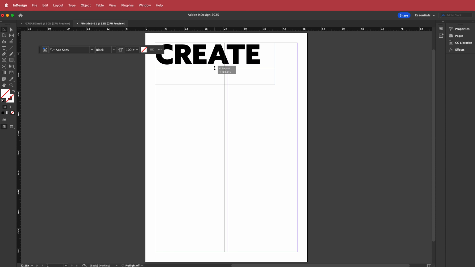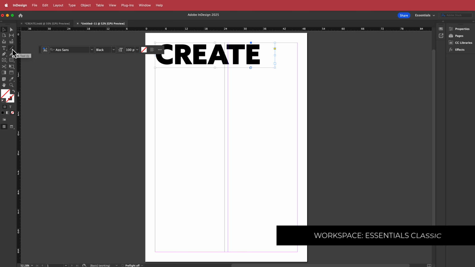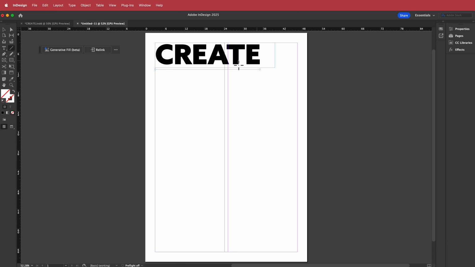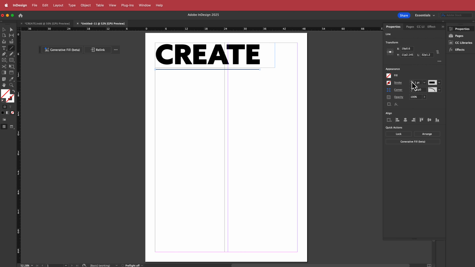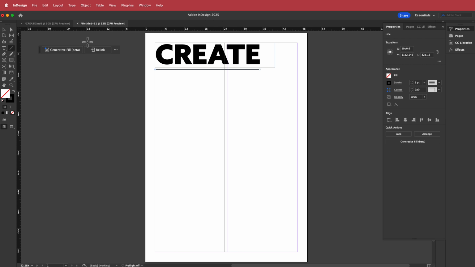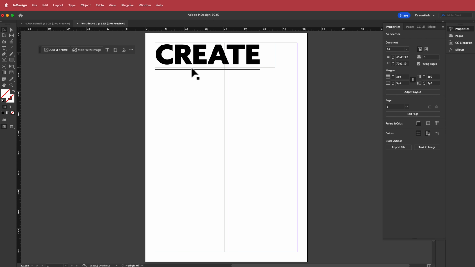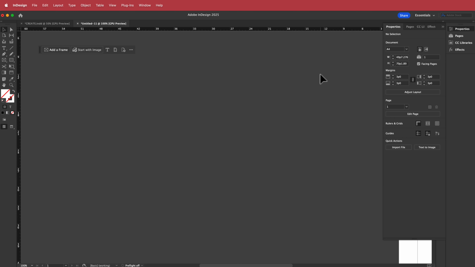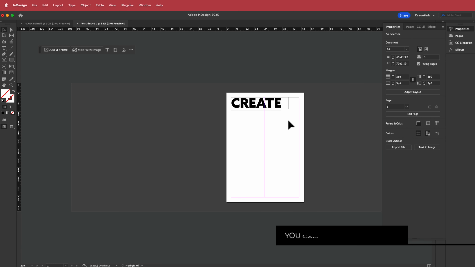So once you're happy with the first section there, I'm going to grab the line tool and draw a line that goes probably to the length of the text over there, and you can make that text bigger if you want. Then I'm going to go to the properties and increase the stroke value and change the type to maybe something like that. So it's got a thin and a thick line. If you don't like that, then you can always change it to something else.